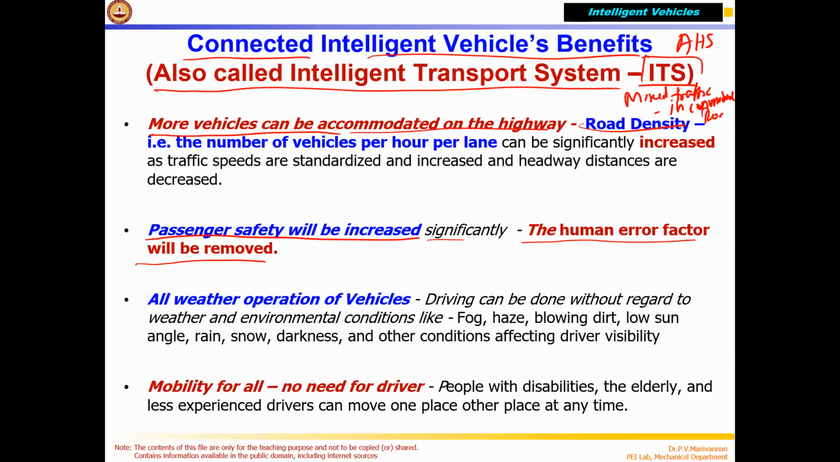That will help. Okay. So all-weather operation is possible because radar can see in fog also, and lidar can also see in rainy conditions. We already saw the advanced fog. Mobility for all, correct? No need for a driver if it is fully autonomous.